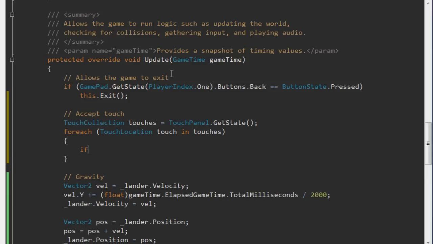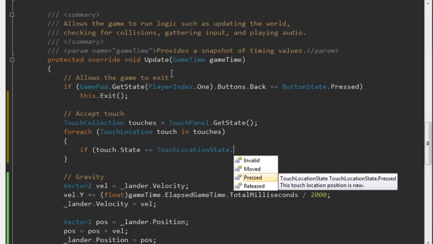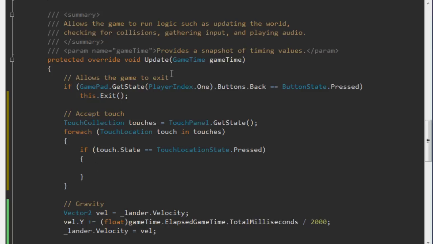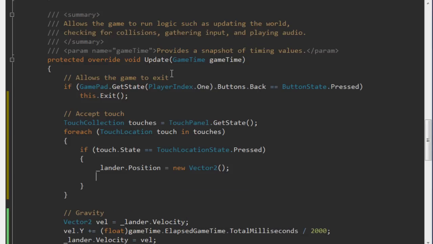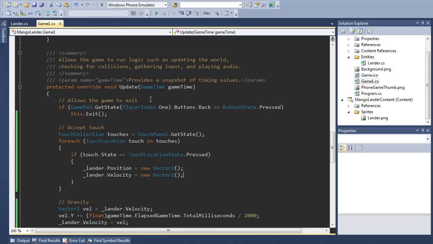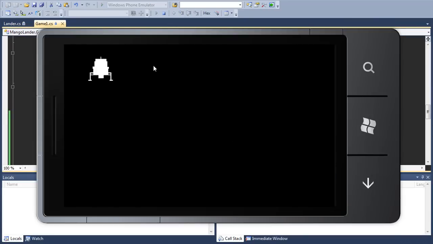And the thing we're going to do is first check if the state is pressed. So if touch location state is pressed, then we're going to reset the location and the velocity of the lander. So that's pretty simple. We just say lander.position equals new vector, lander.velocity equals new vector. And so now, if we run our game, basically any time I click on the surface, the position of the lander is going to reset. So I'm clicking now. I'm clicking now, and you can have a play with this yourself. It basically does exactly what you think it would do.